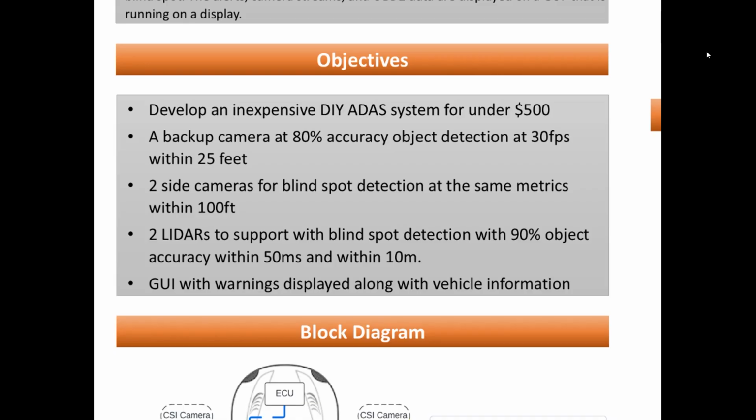We also wanted 2 LiDARs to support the blind spot detection system, and we wanted them to have 90% object detection accuracy within 50 milliseconds and within 10 meters. And finally, we wanted to have a GUI system to display all of this object detection information along with other vehicle information such as RPM, miles per hour, and some other OBD2 available data.